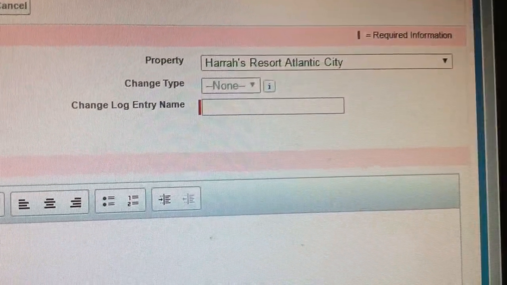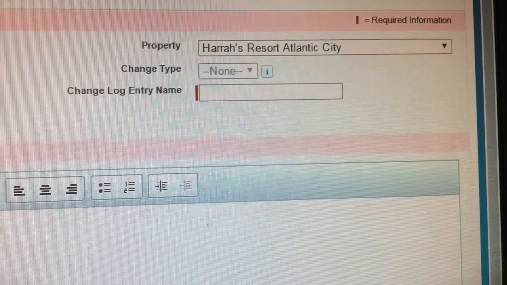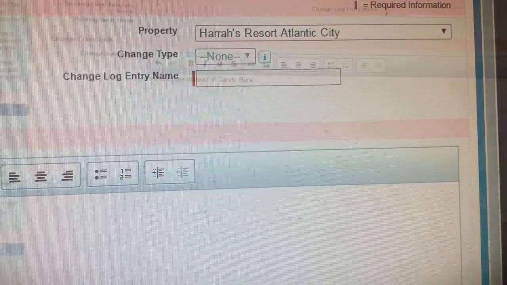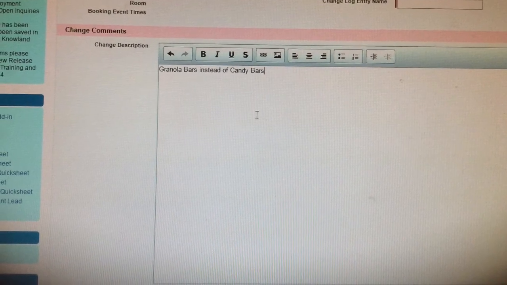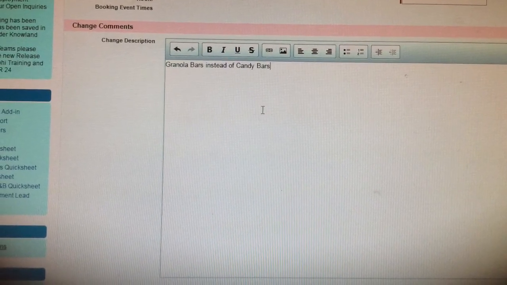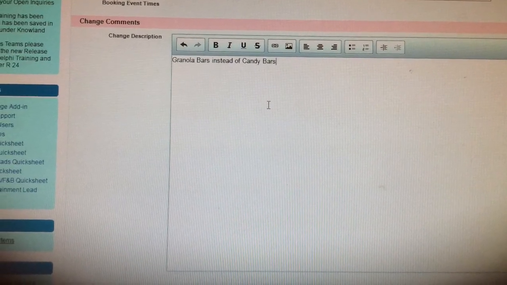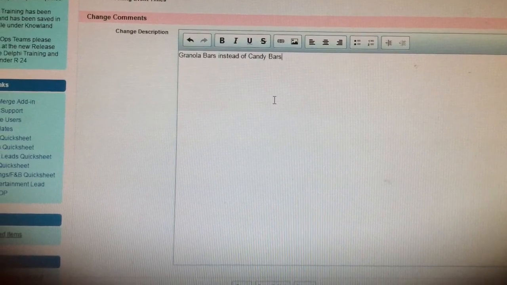Once you're in the changelog, I have to type in the BEO number as the entry name. Then I type in the change to the previous BEO. In this example, I change granola bars to candy bars. After that, I submit it and file it in as revised.